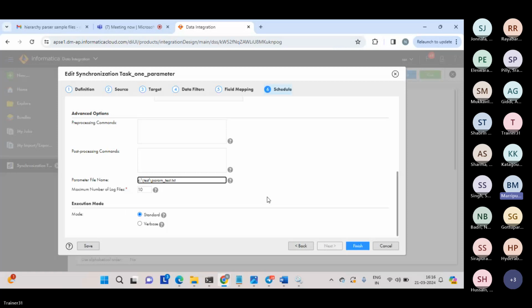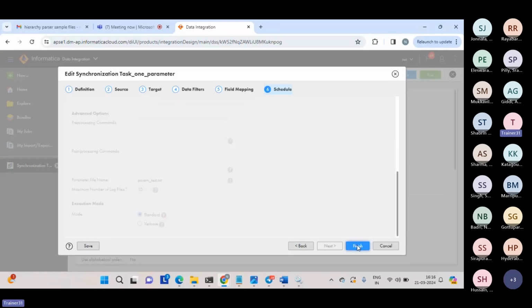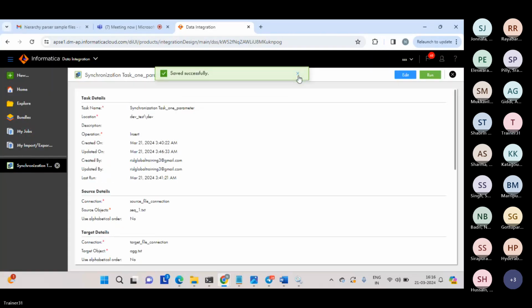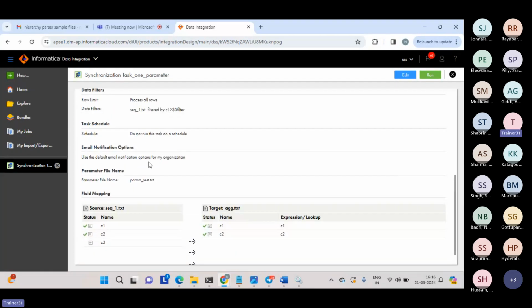Okay. So that's it. Then say finish. And then run. Anyway, we did not change anything. So we can say param file and then usage of parameter. Run it.